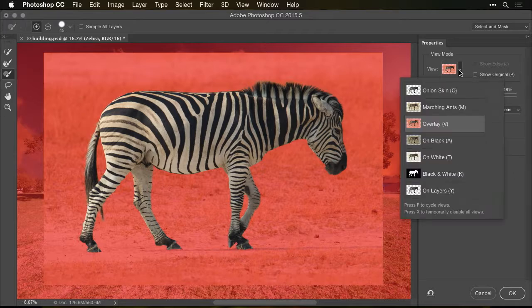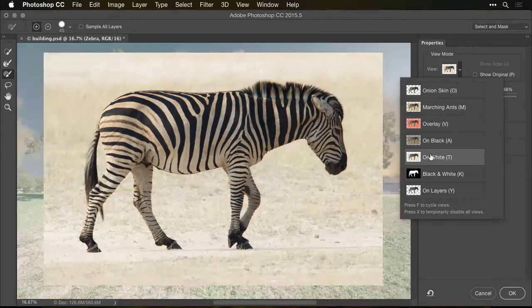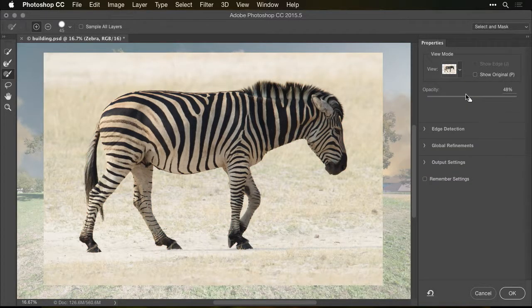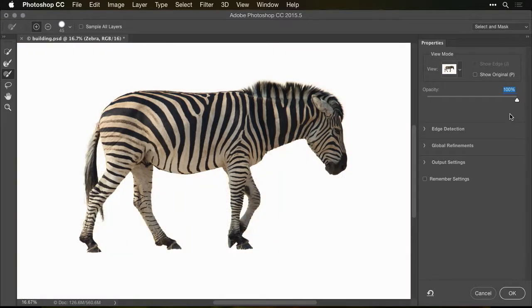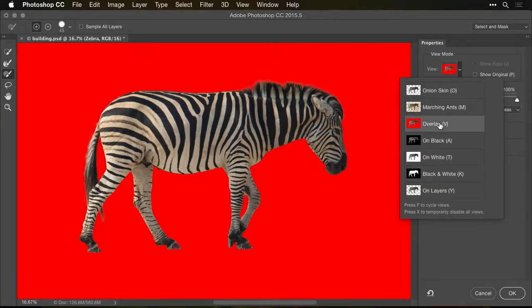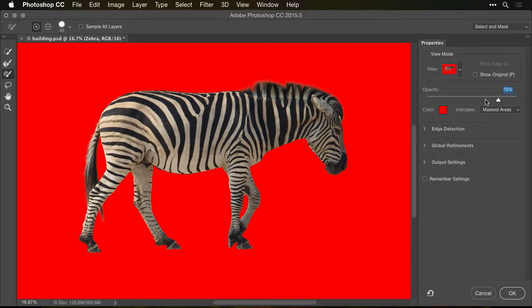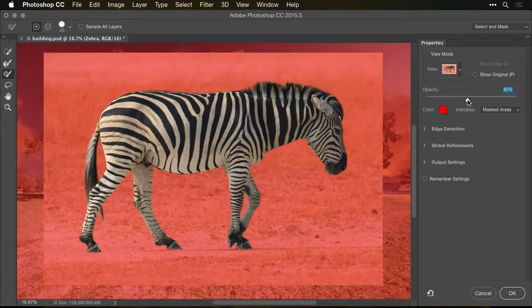Then remember, you can switch this to other choices to double check your work. We have the choice of on white. Just know that we have the opacity control. So when you first go to on white, it's going to remember whatever setting you had last for opacity. I wish it would remember the last setting I had for on white, meaning that every time I use on white, I want it at 100. And every time I go back to overlay, I want it at 50. But the opacity is independent of that.